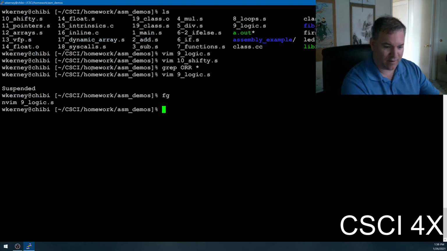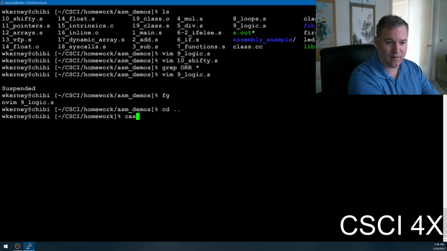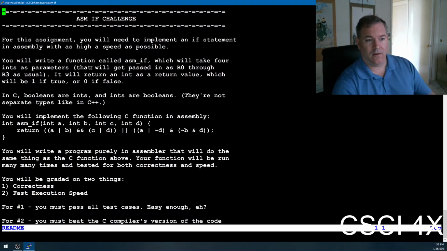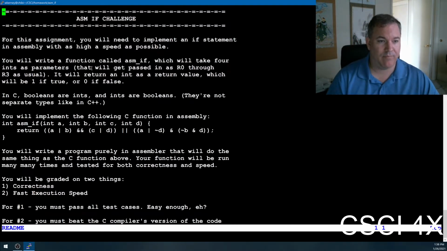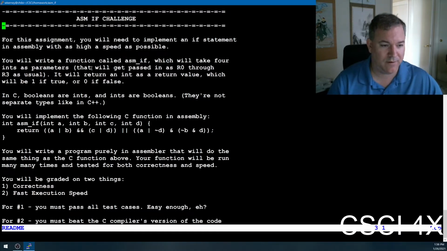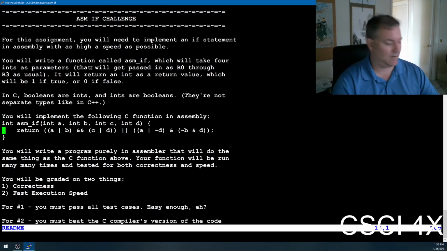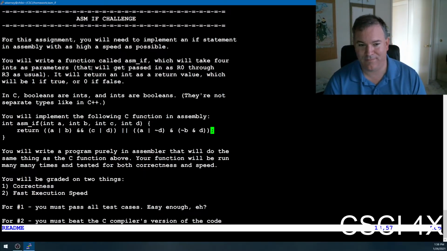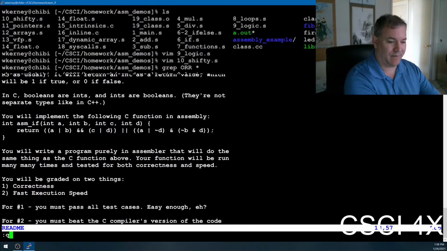So your next homework assignment is going to be... All right. So you will be given this unholy if statement in C, and you have to write it in assembly. Oh, we didn't talk about move not either.